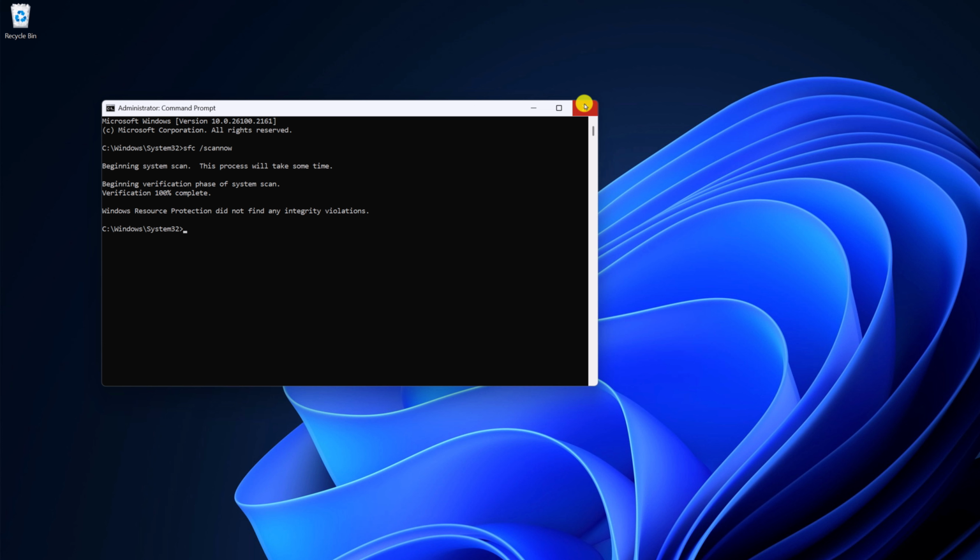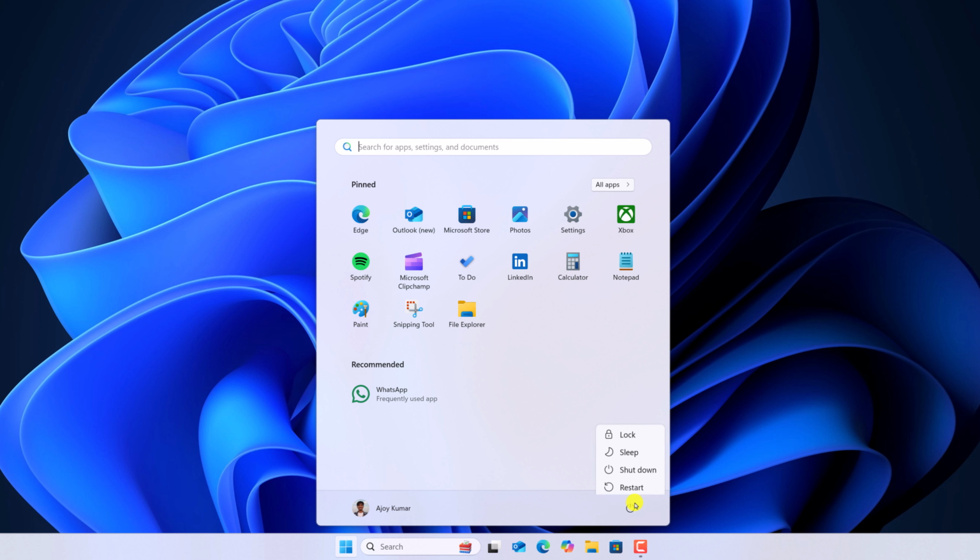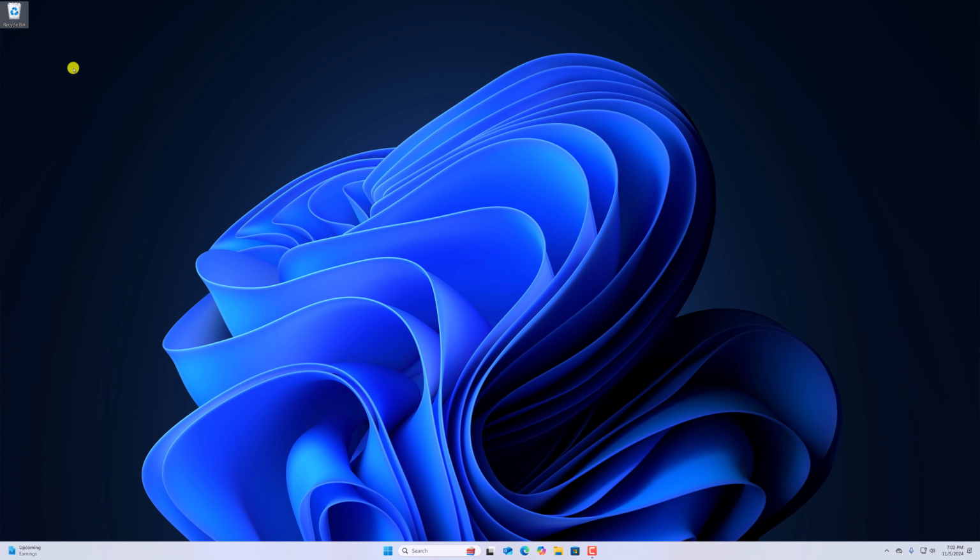After that, simply restart your system. For that, click on the Start button, click on the Power icon and here click on Restart. Now you should get the Recycle Bin icon on your Windows 11 desktop. So that's it. This is how you can fix the Recycle Bin icon disappearing in Windows 11.